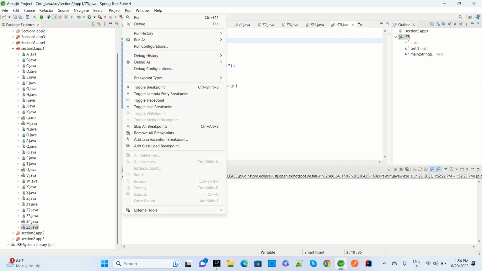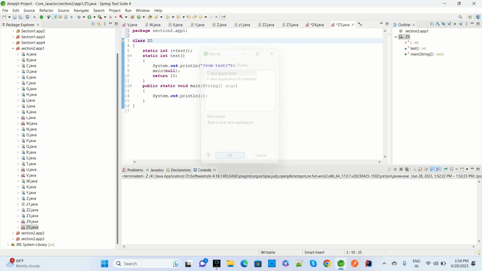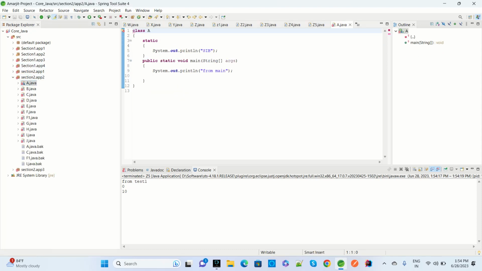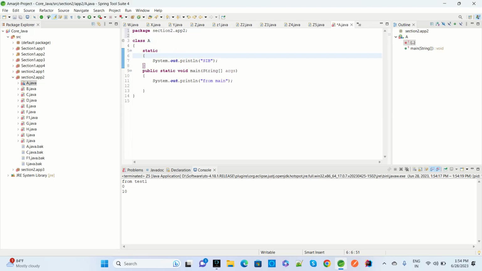If we print this one, we'll run this application, and we'll see whether the output is coming or not. So the form test one will be created and main null equal to 0, and then return 10 will be printed. Like that we completed app 1, and then we have again app 2 and app 3. In app 2, if we go here, app 2 will also cover static.